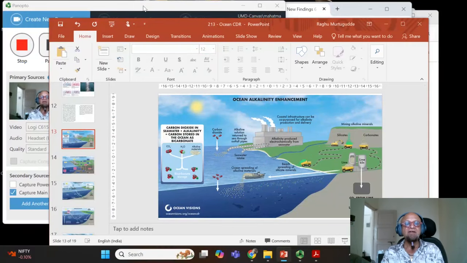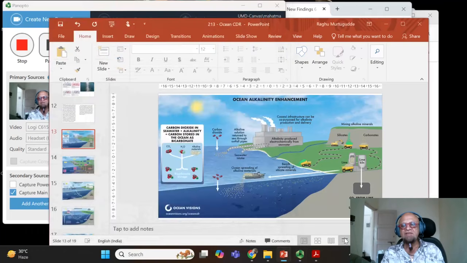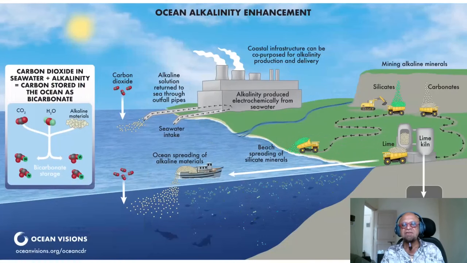So let's leave this here under 5 minutes, but that's okay. We'll come back and look next at the electrochemical ocean CDR, which is just a bit of enhancement on this process. All of these have co-benefits, as we say. Here it says we can co-purpose for alkalinity production and delivery.